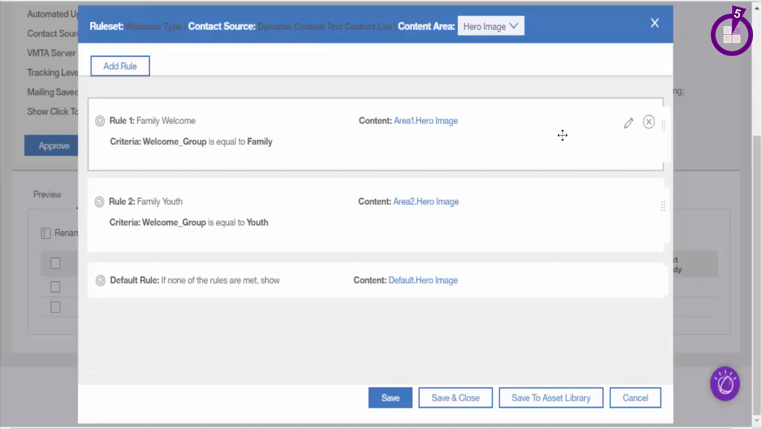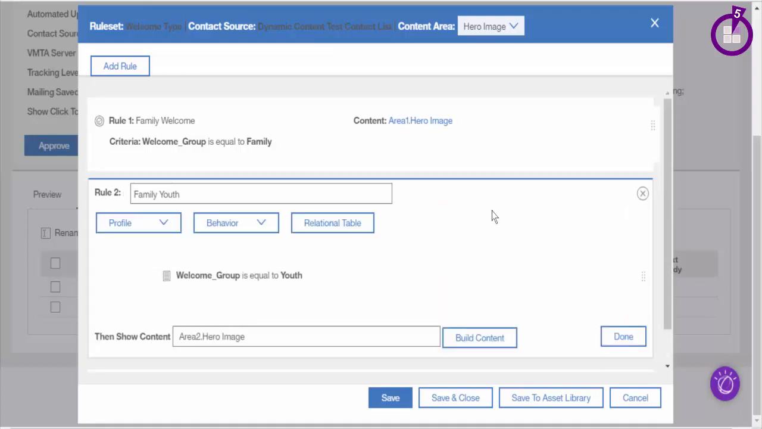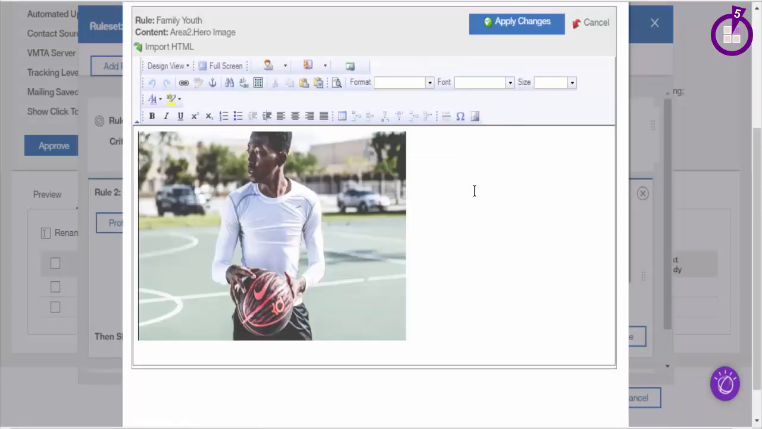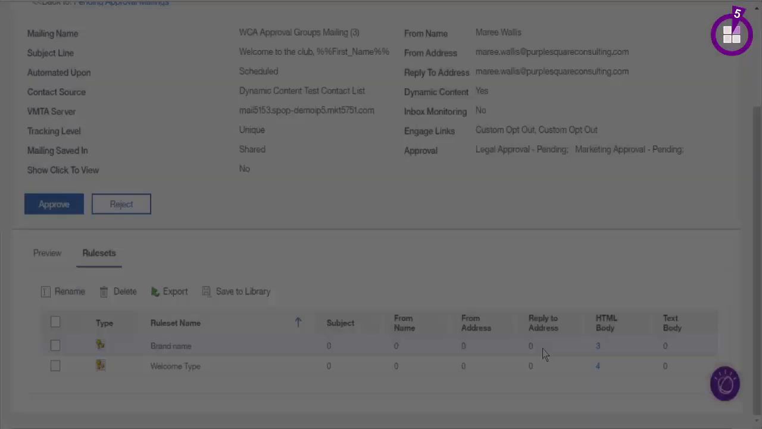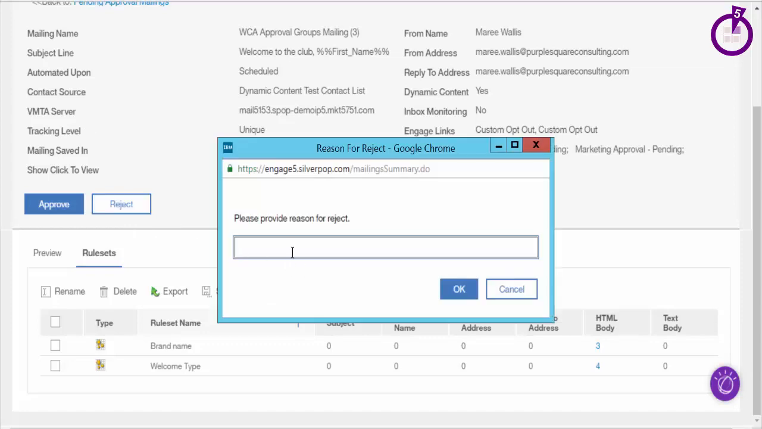Approvers can make changes directly in the rule sets, and these will be reflected in the mailing that is sent. Our recommendation is to avoid making changes at this point in the process, as these changes cannot be tracked and are not reflected back in the original template. If an approver would like to make a change, we recommend they reject the mailing and note their change in the comment section provided.